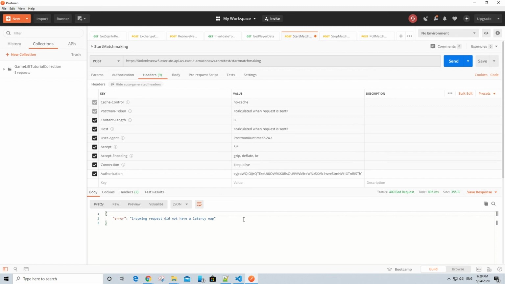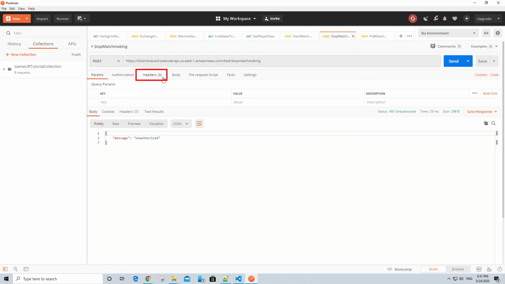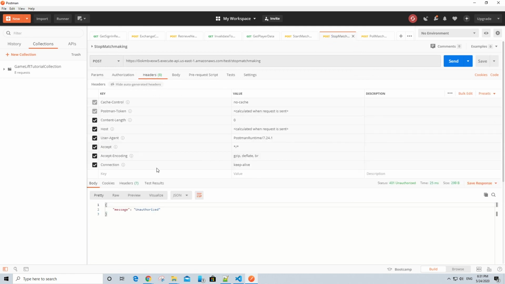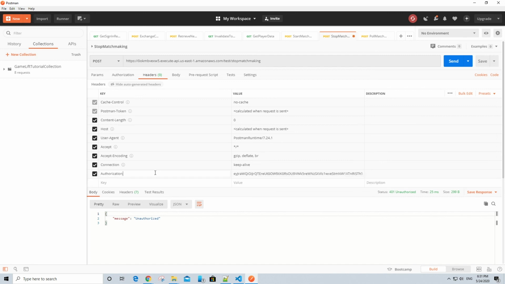So just press Ctrl S to save that request. Now let's go to the stop matchmaking request and do the same thing. Go to where it says headers, and let's click on this empty key box here at the bottom of the headers, press Ctrl V to paste that authorization header with that same access token, click on send, and the response you get back, it'll say error incoming request did not have a ticket ID.